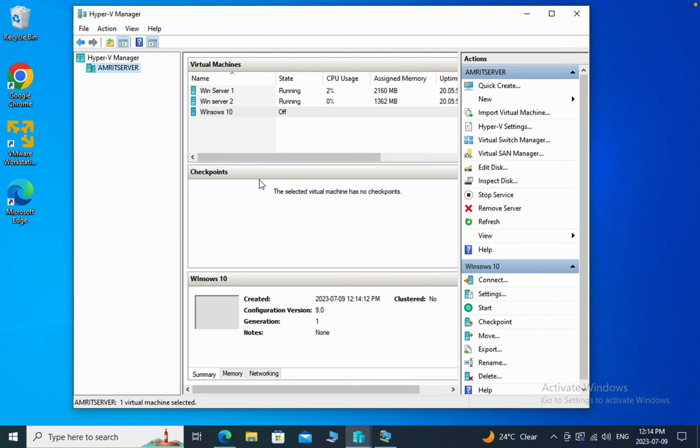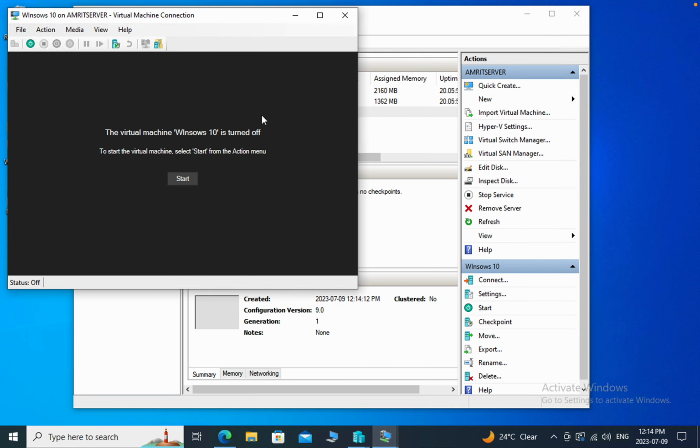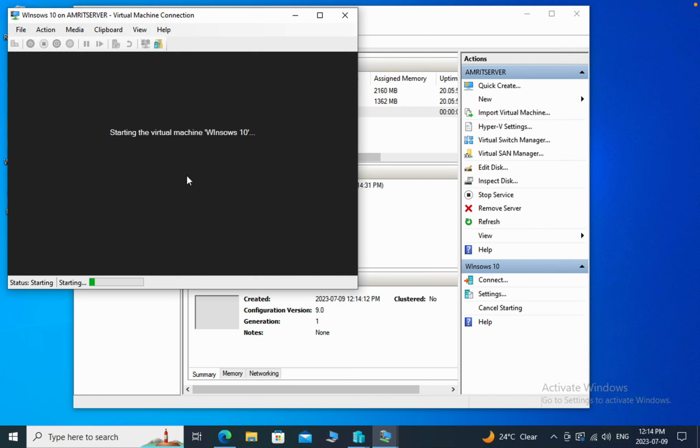The initial process did not take so long, and you will see the Windows is appearing here. Currently the system is off. I'll right click on the window and hit connect. It will ask you to start the system. Yes, I want to start the system. Okay, and this will start your Windows.